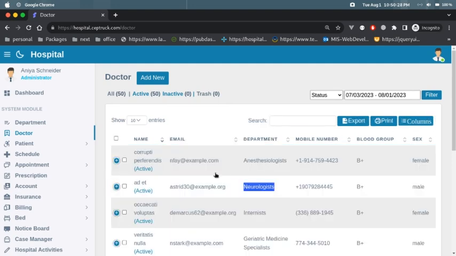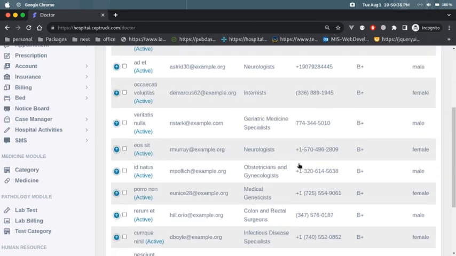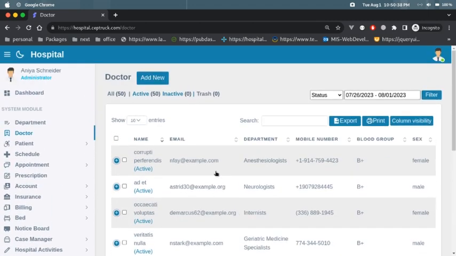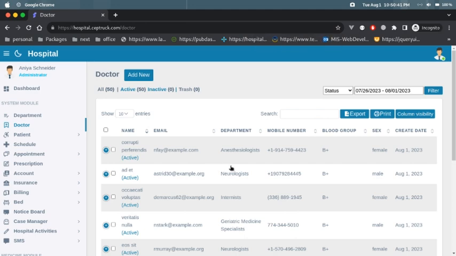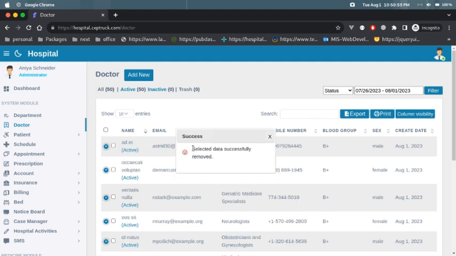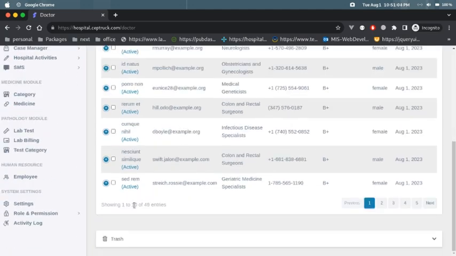So we can handle our data like this from the data table, and we can also filter the data for the last 7 days. Look at that, there is filtering. I'm just minimizing it to 100 percent, it was zoomed. So all the data is active. Active is 50 and all is 50. There is no inactive and no trash data. Trash means if I delete data from here, look at that, the data is deleted. The selected data is successfully removed. Now the data is removed, and look at that, there is only 49 data, one is deleted.